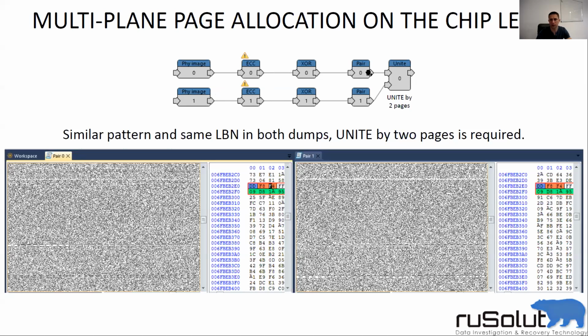Now, after the pair, you understand that you need somehow to unite these two chains. And there are two ways to unite them. First variant, you unite by pages if multiplane page allocation was used and data was written simultaneously into both chips. Or you can unite by dumps if data was written first in this chip and then after some time in this chip. And how to see this?